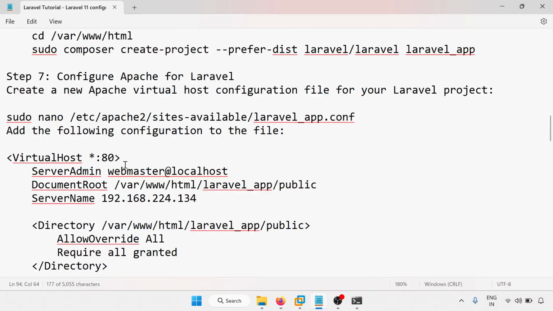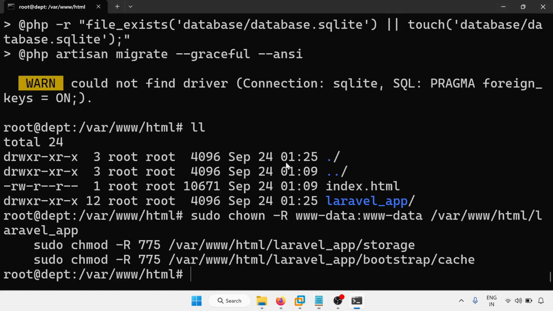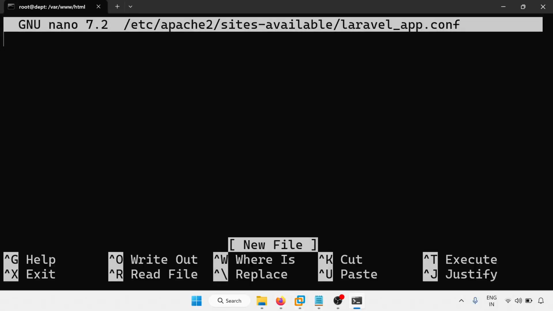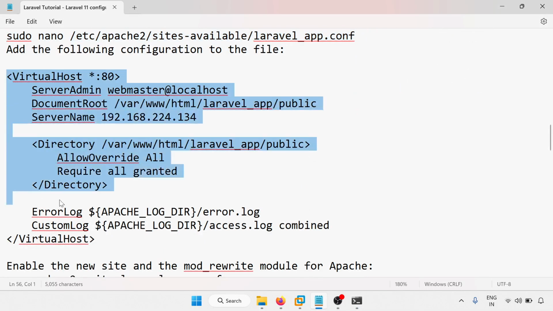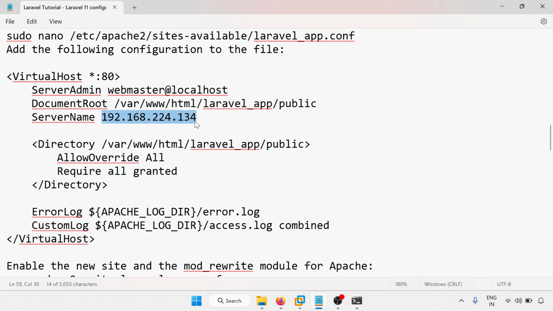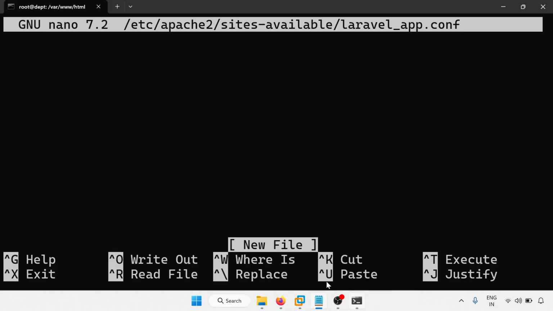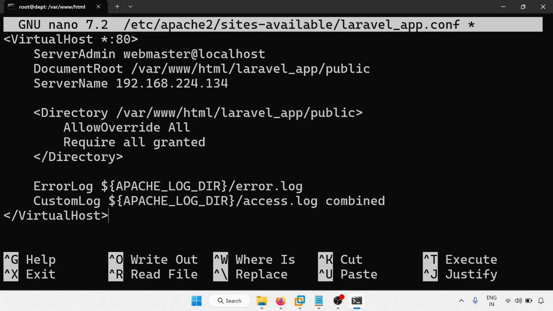If you want, you can create this virtual host configuration. So I'm creating the file with the nano editor and just pasting this configuration. You will get the configuration in the Apache 2 folder also. So the same configuration I'm copying, and I'm giving the server name path here. Control X.